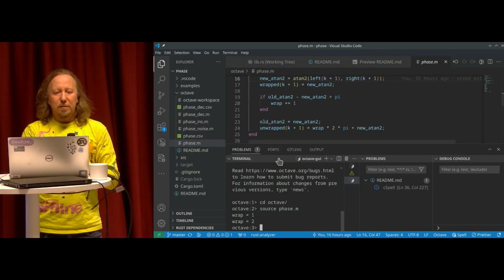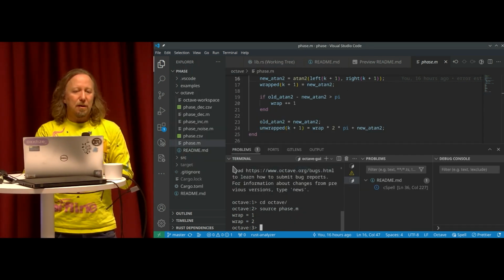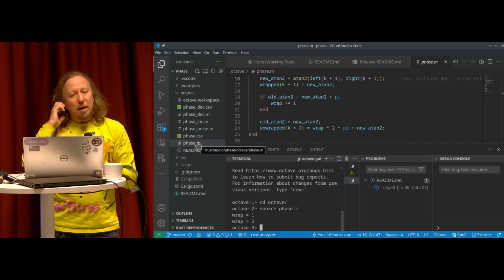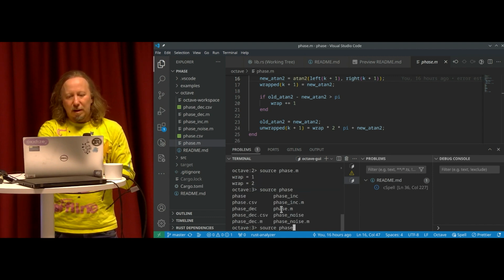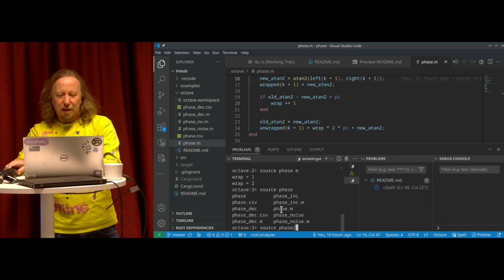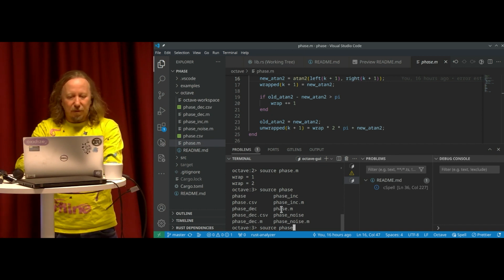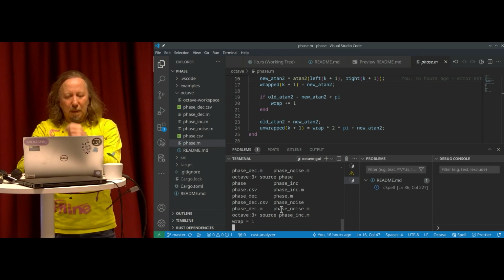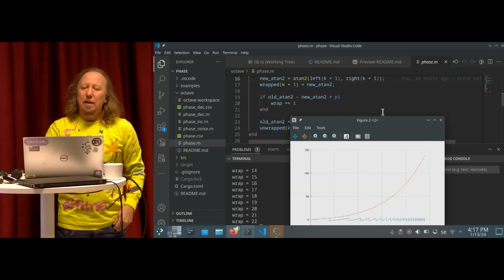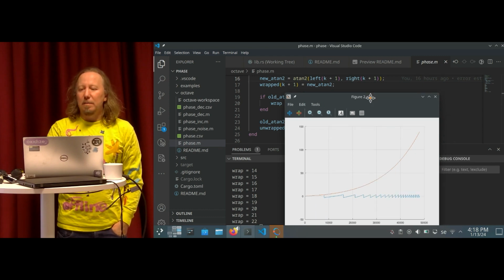Okay, so how does that work if we change the frequency over time? So we have a phase inc here. Let me see. It's awkward with the microphone. Now what is this? Phase. Here we go. Inc.m. And then we see an unwrapped signal looking a bit like this.